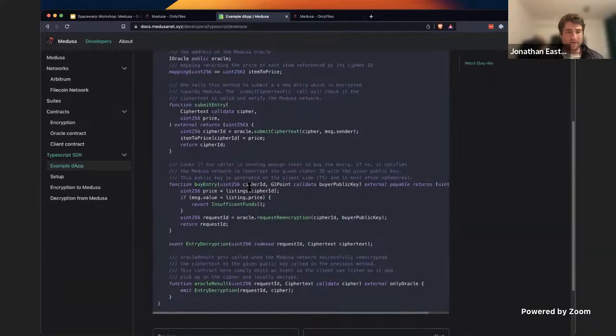And then you really have, like I said, three methods here. You have this submit entry. This is when someone is creating a new listing. We call out to Medusa and we register this new ciphertext with Medusa. And then we also store the price that the creator, the uploader of the content, decided. So we store that for later. When someone goes to buy it, we can look up the price and make sure that they paid the right amount.